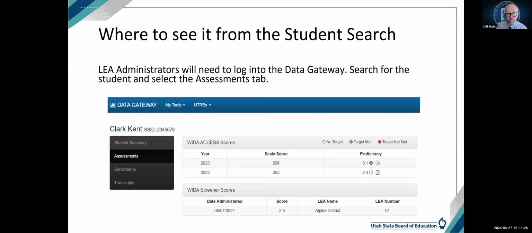And as you can see there, we've got the date administered, which is one of the fields that we're collecting. The score, again, is one of the fields we're collecting. And based on who we received it from, we're also including the LEA name and number where we received that. That way, if you need to reach out and ask anything about that student's assessment or taking the WIDA screener, you know who to contact.